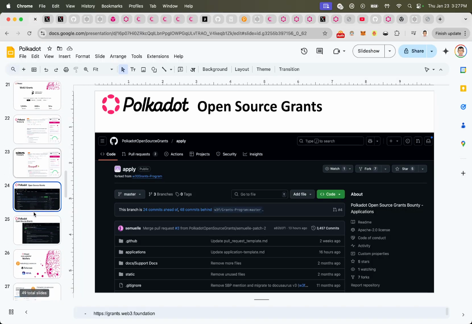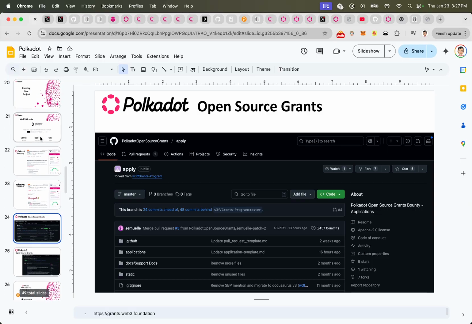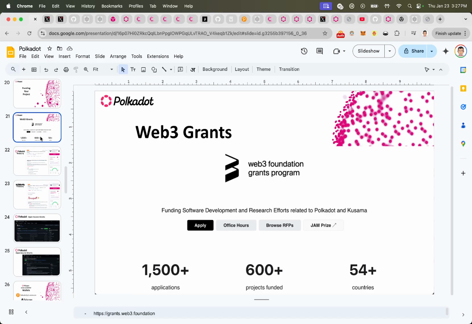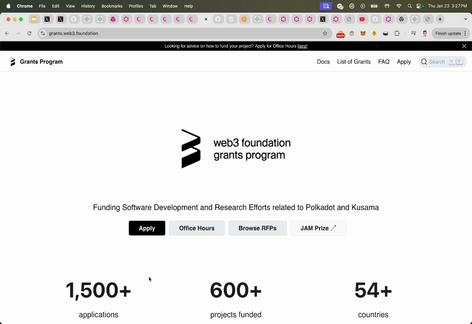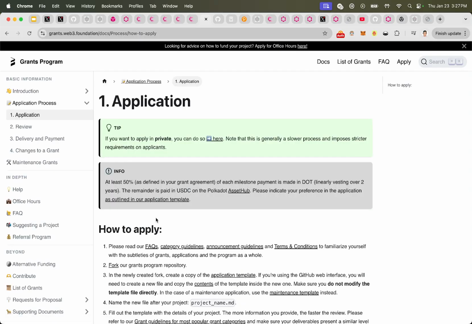Once you've gotten there, then the other way is these Web3 grants. So the Web3 Foundation, they have these grants that you can utilize. Actually, if we open up Web3, you can see there are over 1,500 applications, over 600 projects funded, right? And you can see there's a lot of documentation. So I would say this is another alternative or next step. And this one you can apply for and get some funding.